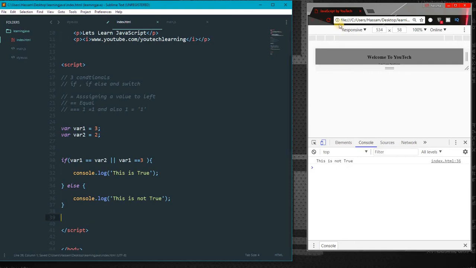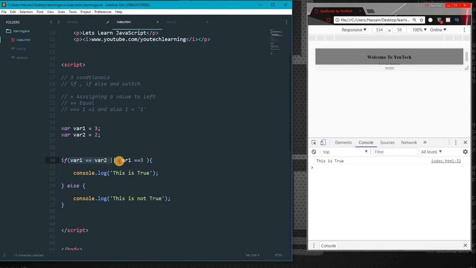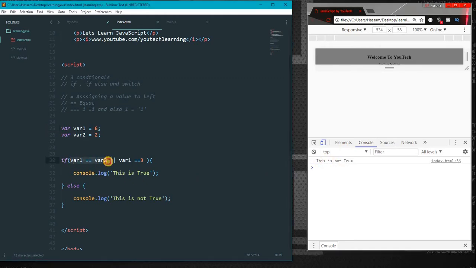Let me show you. Save, reload, this is true because this second condition is true and this first condition is not true, still it's executing this code. If we make both conditions false, put the 6 or any other number here, save, reload, this is not true. So this condition is not true and this condition is not true, and only in this case it will execute the else statement. And this is how else and if works.